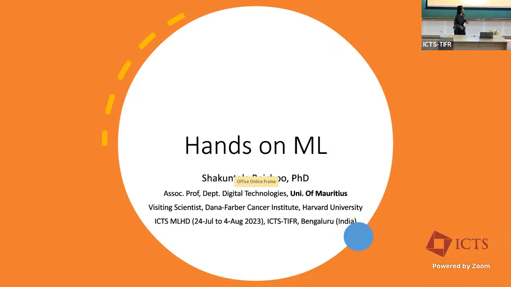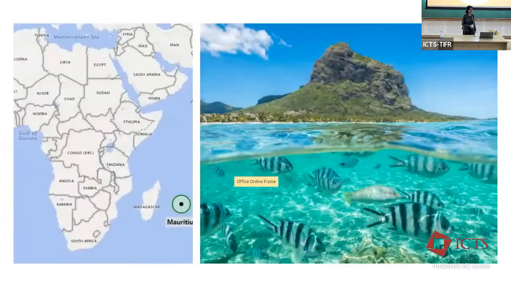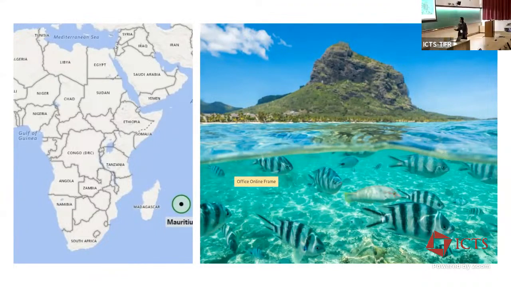Okay. So Rahul always says I'm from Mauritius, and I realize that when I go somewhere, I have to show where Mauritius is, because many people don't realize where it is. It's in the African region, next to Madagascar. It's a very small island, and a very famous tourist destination. So that's just to give you an idea where I come from.